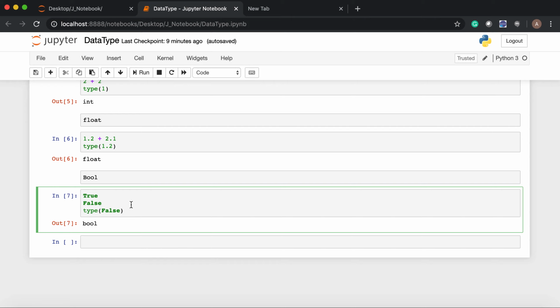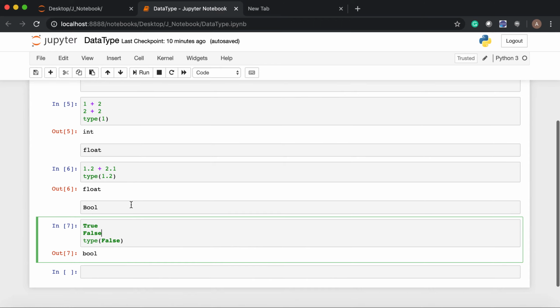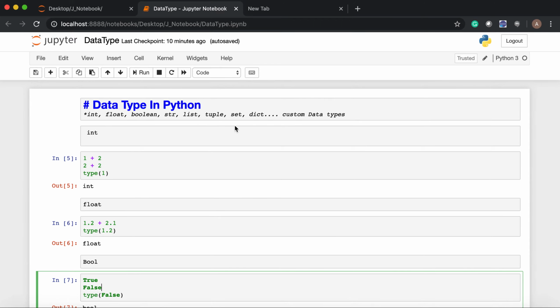In my next video I'll try to explain some operations with the help of these integer, float or bool data types, that would help us understand more mathematical operations on them, and then I will jump to the rest of the data types, that is string, list, because these are big kinds of data types which each might take one video from my side.